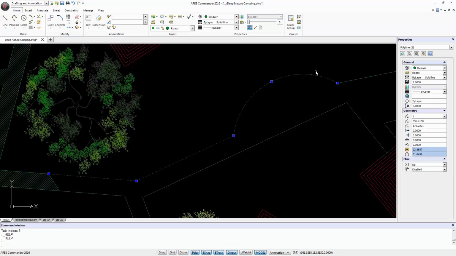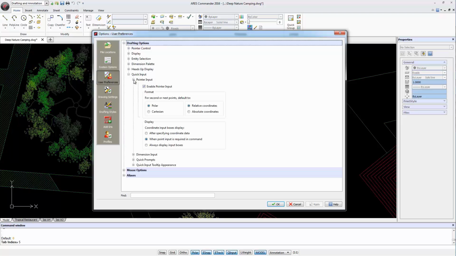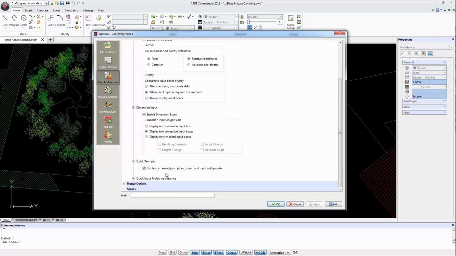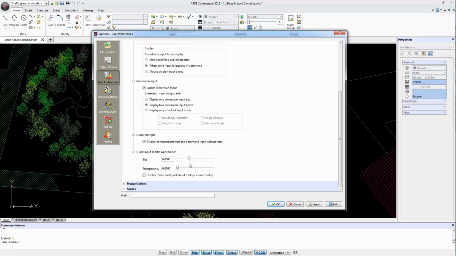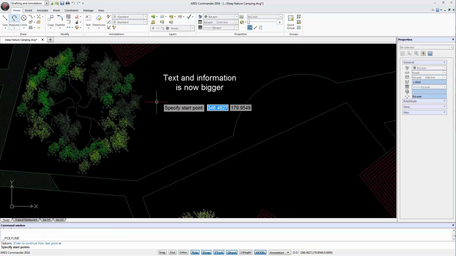To see all the properties with quick input, we do a right mouse click here and select Settings. To modify settings of the pointer input or dimensions. Or if we want to include or exclude the pointer information in the command line. We can also resize the data displayed at the pointer. When selecting Polyline again, we can see how the data appears larger now.